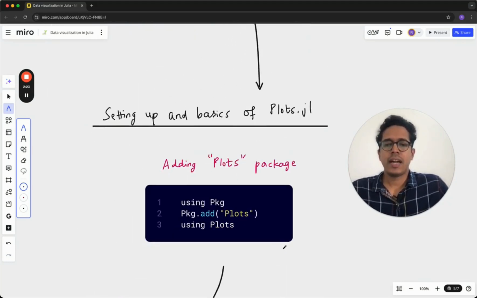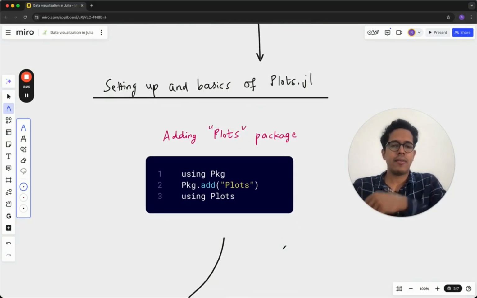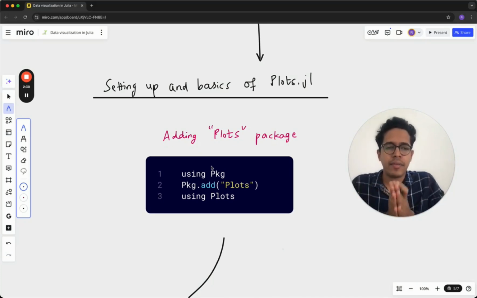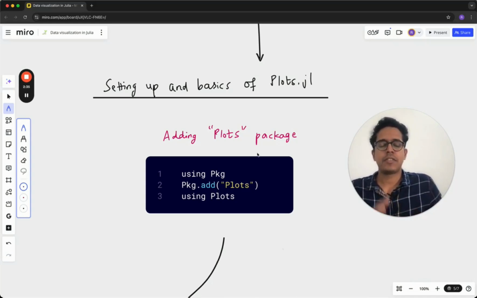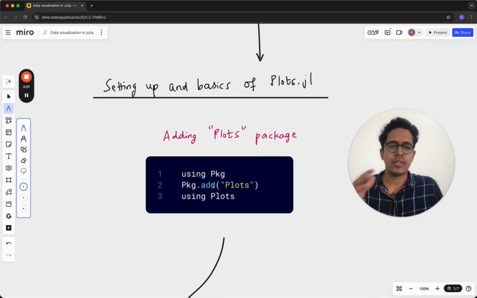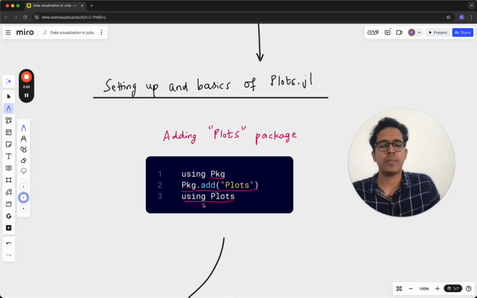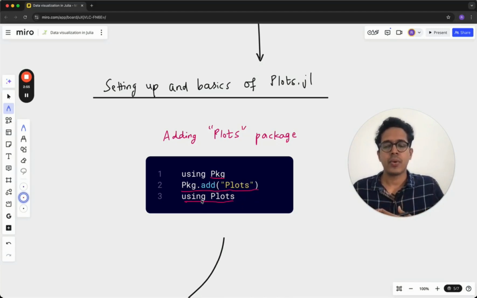So let's start with installation. What I have done here is I have added some code snippets. First I will walk you through the code and then we will implement it ourselves. First is adding the Plots package. Once we open Julia, we can do this in the Julia REPL as we have been doing in the past lectures. But otherwise, we can also do this in Jupyter Notebook. We'll be adding the package using Pkg. First, we open Pkg, then Pkg.add Plots, and then using Plots, right? Using Plots means that's when you add that particular Plots.jl library into your notebook.